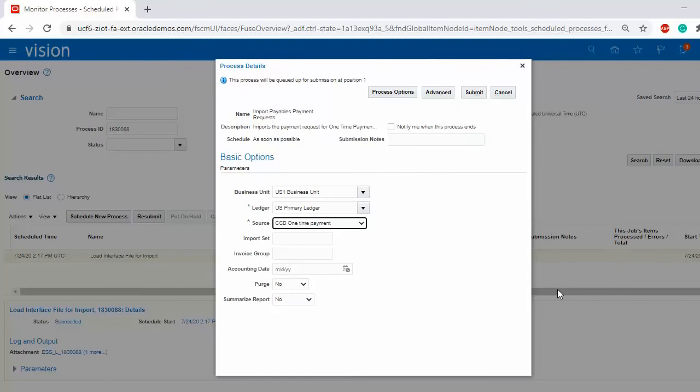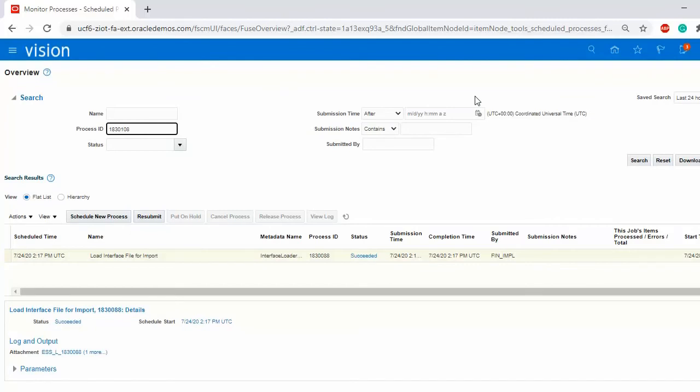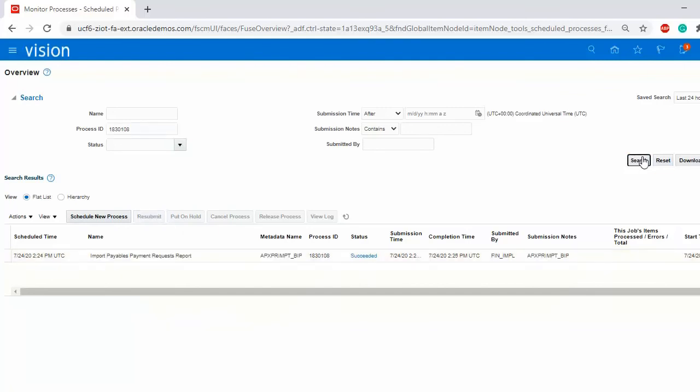Click on Submit. ERP will automatically give a pop-up with the process batch ID. Enter the process ID which was retrieved earlier in the pop-up and click Search in the search section. The status of succeeded means that the records were successfully loaded to payable payment request. You can also see the report from the metadata BIP link beside the succeeded status.